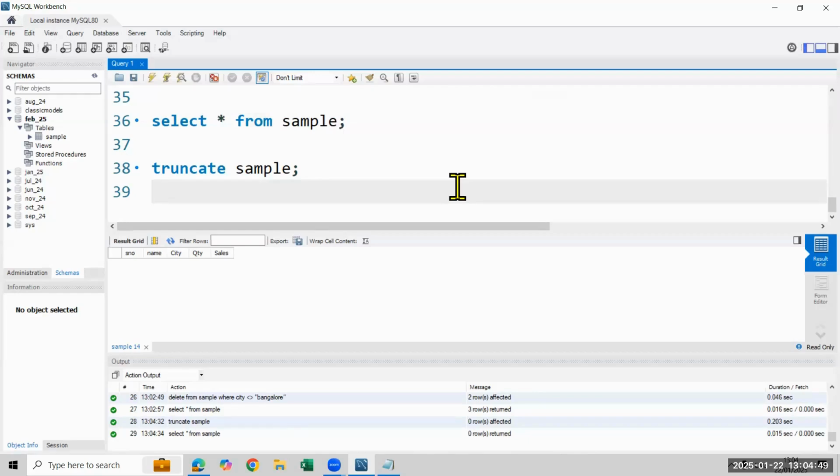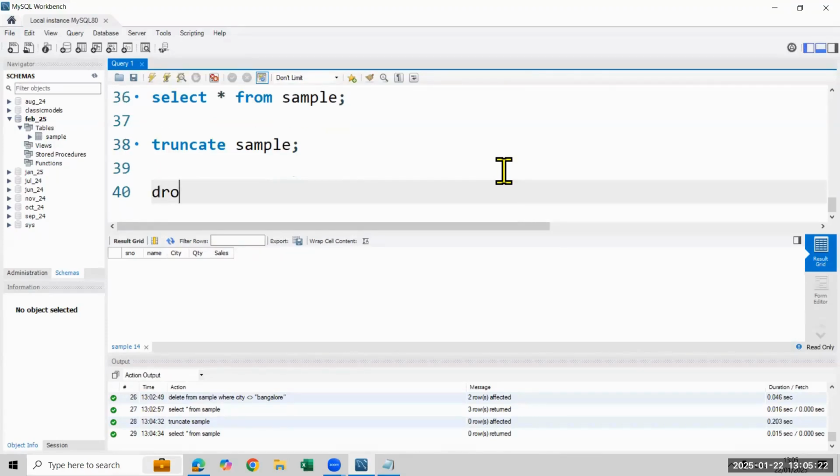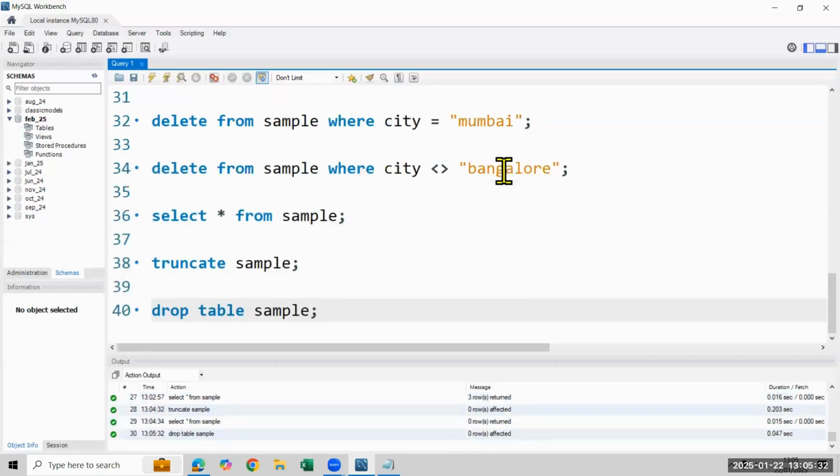So you have completed your DDL and DML concepts. But here the table will be active. Still you will have a table, but only the data is not available there. Got it? So yesterday you created a table. Today you have deleted the records. Simple. Now if I want to delete the table itself, then drop table called sample, then semicolon, and then cross check.